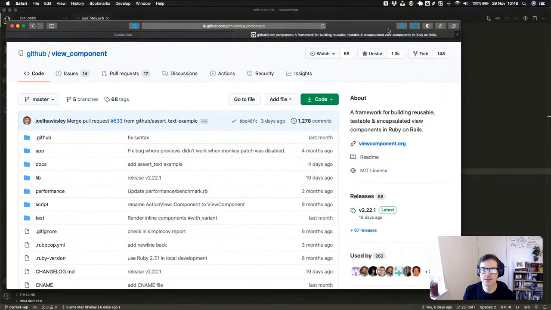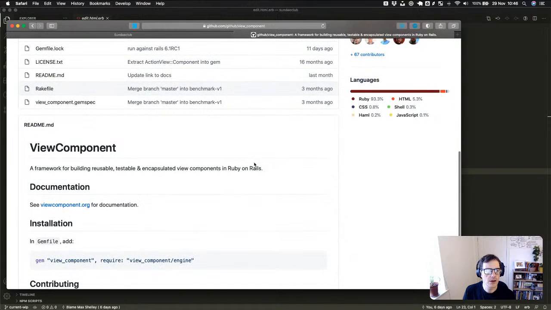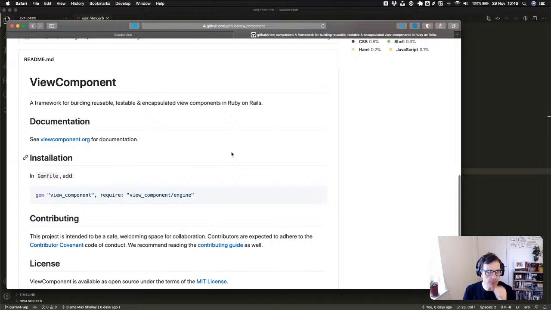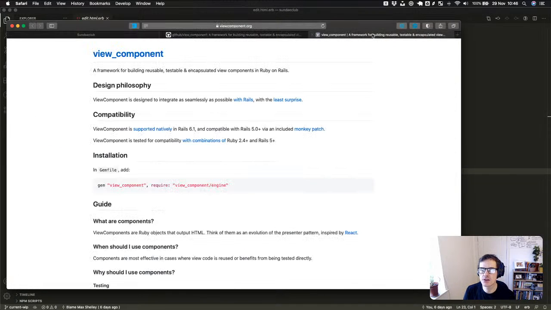This over to the left. Okay, so there's not a lot in the actual README, so obviously it wants to send you over to this other page for the documentation. ViewComponent is designed to integrate as seamlessly as possible with Rails with the least surprise. That sounds good to me. So this is why I wanted to take a look. It's supported natively in Rails 6.1 and compatible with 5.0 via an included monkey patch.